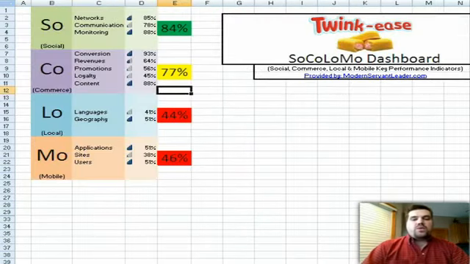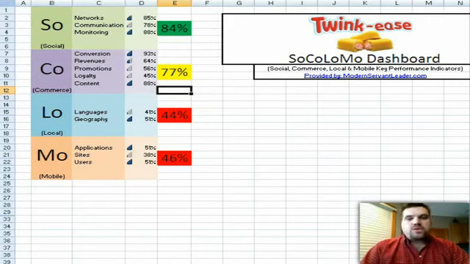Okay? So within the spreadsheet, the KPI dashboard, you've got SoCoLoMo: social, commerce, local, and mobile, or content. Each of these can be modified, but they basically have a high-level rating of how you're performing in each, as well as subcategories within each and how you're doing there. These are the scores within each of those. So for example, in social, we have networks, communication, and monitoring as subcategories. Overall, we're doing very well. We're doing better in networks and monitoring than we are in communications, and we'll see what that means when we look at it in a minute.